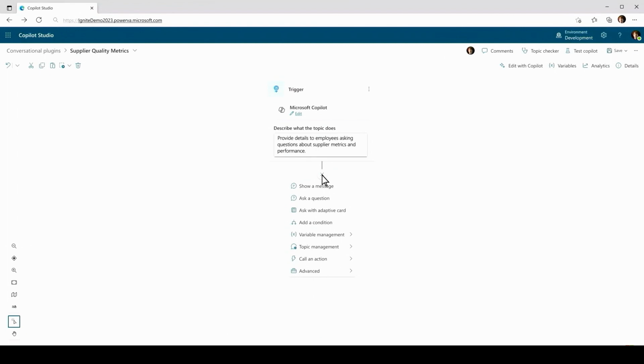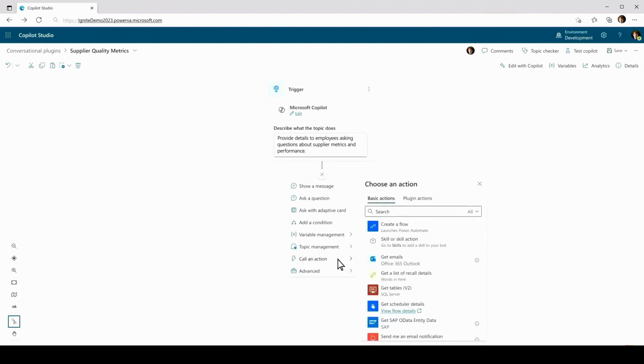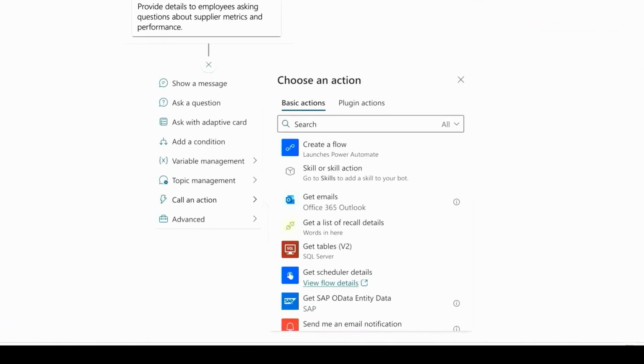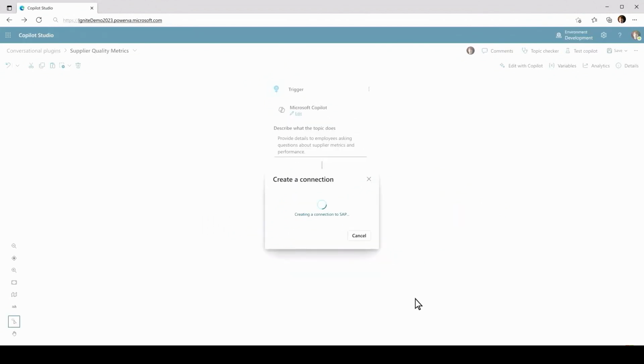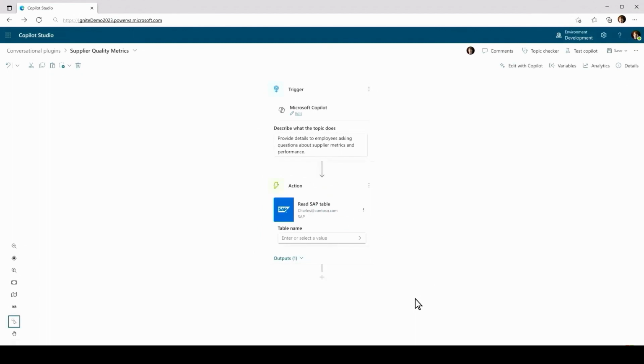So for step one, I'm going to go down to that call and action. And here we have those 1,100 plus pre-built connectors and plugins. So whether it's SAP, ServiceNow, Workday, and more, you can connect to it seamlessly in Copilot Studio. So I'll just search for SAP. And I'll be able to get back all the information I care about for the different actions I can execute against my SAP instance. And in this case, I'm just going to read from an SAP table, and I'm just going to configure a few other things like the table name that I care about and more.